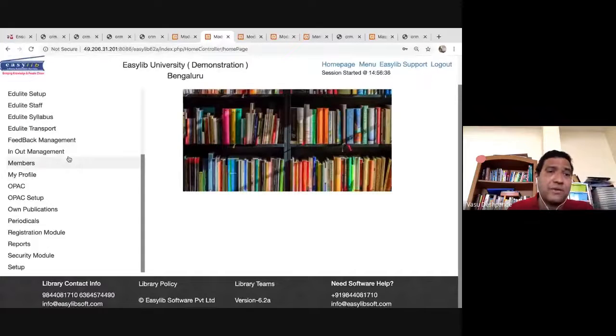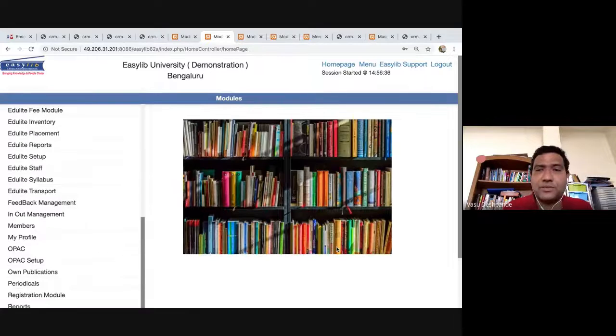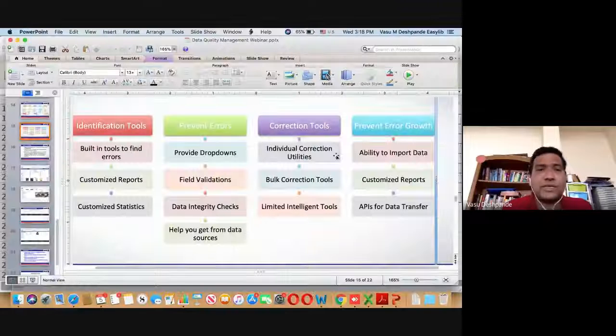But is there accounting here? No, right? You use Tally for that, QuickBooks for that. You can take the API from Easylib and interface with that. Okay, so that is the way you do the integration between two different systems. So that's the API part.